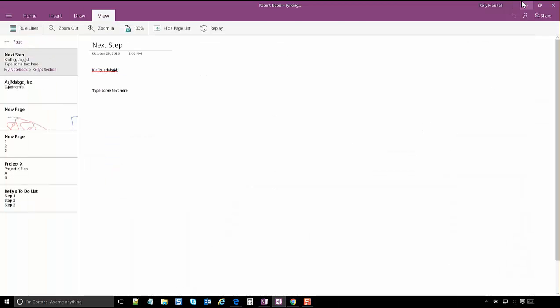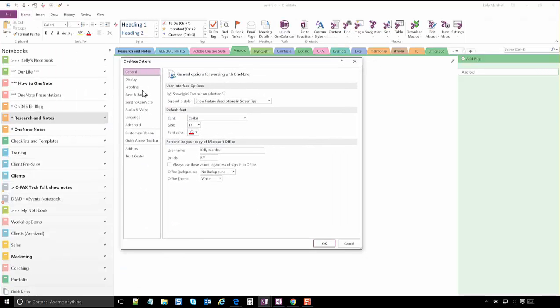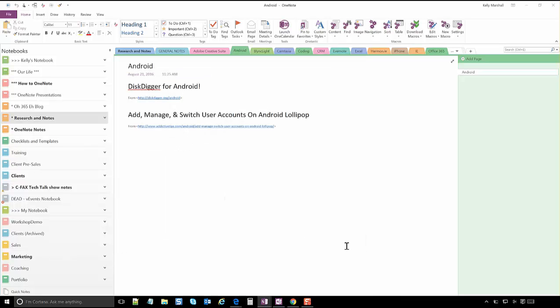With the 2016 version, you do have the ability to move this Pages pane over to the left if you want. You just go File, Options, and we have a ton of options here for us under the Display tab around where we want things to appear. So Pages pane on the left, one checkbox, good to go. You can also change where your navigation and scroll bars appear in the program as well. So definitely the ability to customize the 2016 version is far superior.